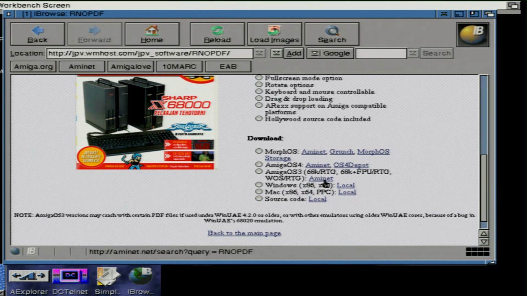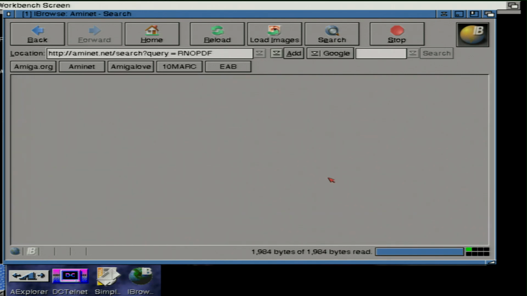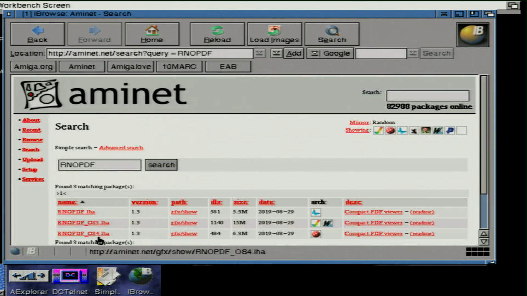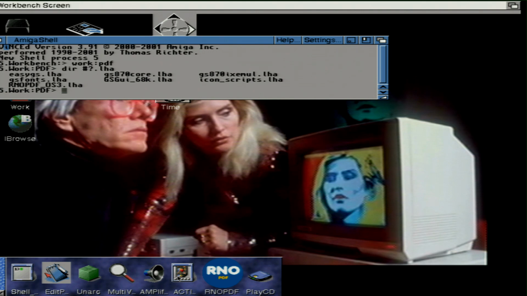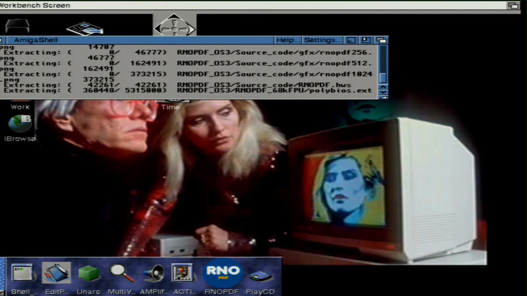Just go to his website here, and you can click the AmiNet link, and it takes you over to AmiNet, and here are the files for OS 3. We'll download that and decompress it just like we do everything else. And the file is called RNO PDF, so we're going to LHAE RNO PDF_OS3.LHA. Decompresses all that.